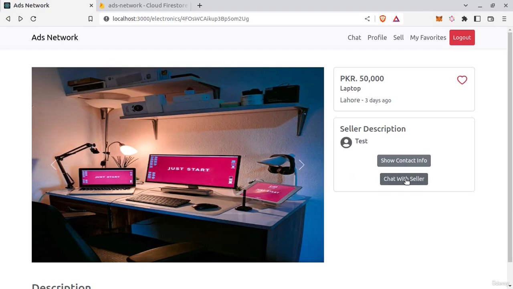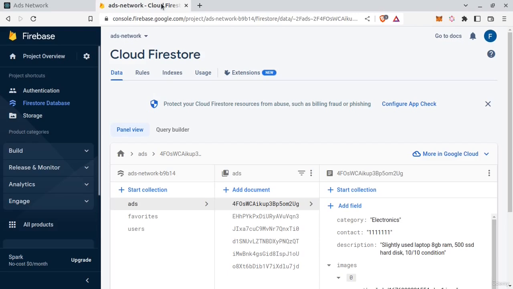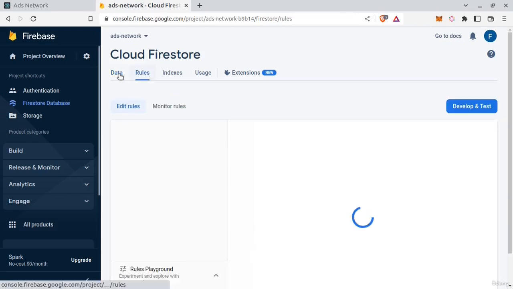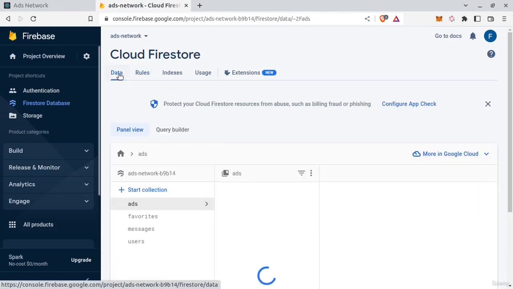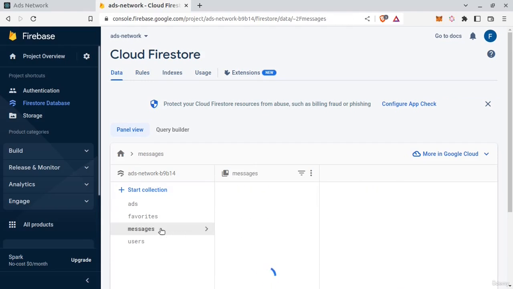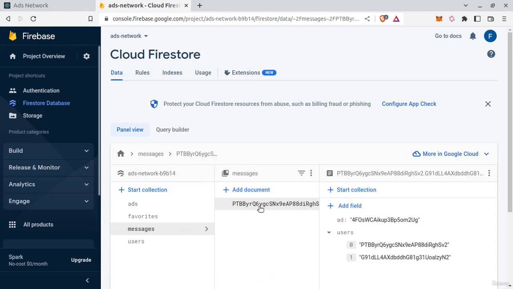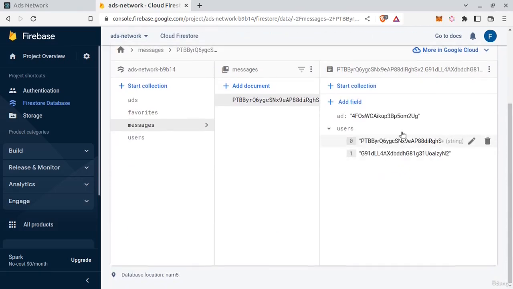So let's try it now. Chat with seller, redirect it to chat page. And now if you take a look at Firestore, there is messages collection with this long ID, and here are fields, the add ID and both users.